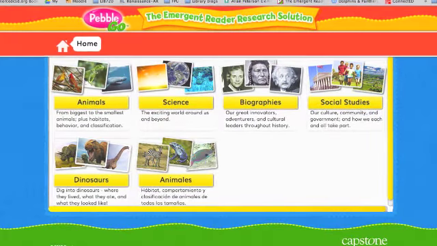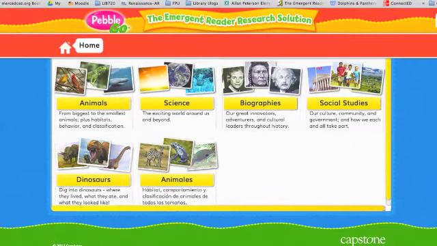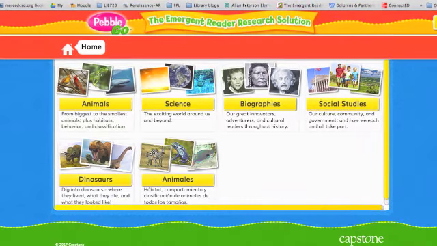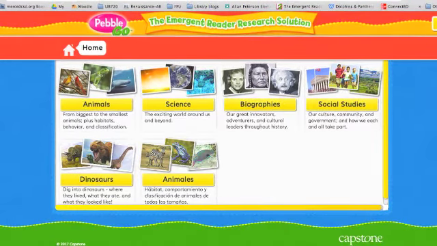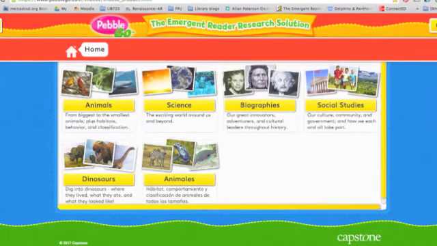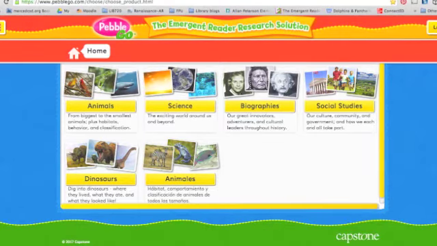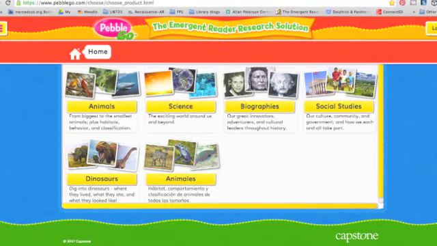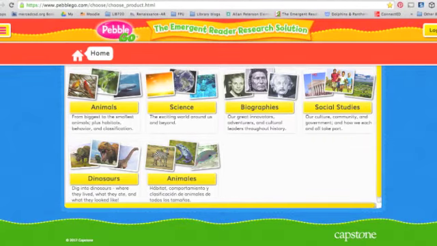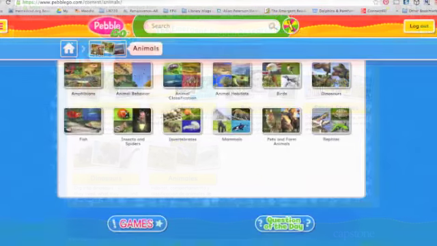Under the Science tab, you'll find out about the exciting world around us and beyond. Under Biographies, you'll read about our great innovators, adventurers, and cultural leaders throughout history. What's nice about this area is it even has a topic for our women. Social Studies, it's our culture, community, and government, and how we all have a part in it. And then, of course, dinosaurs. Who doesn't like digging back into dinosaurs? Mine's favorite is the Triceratops.